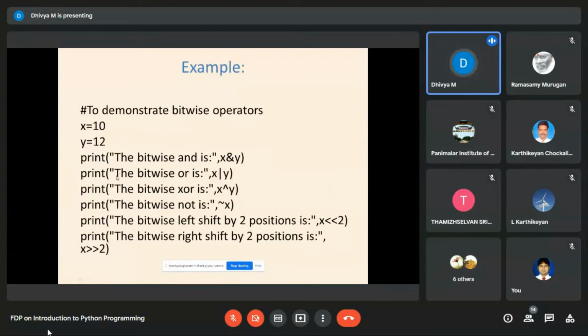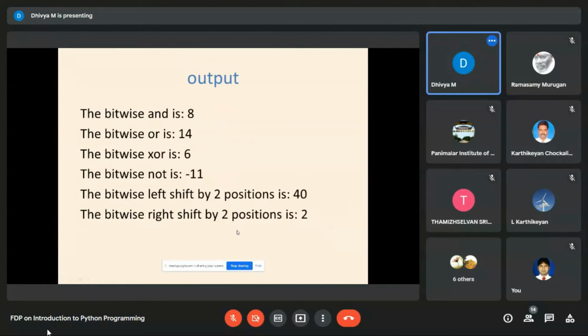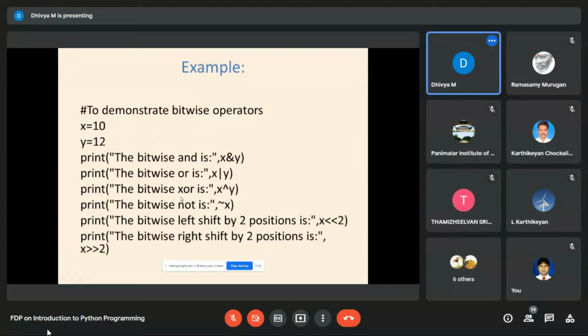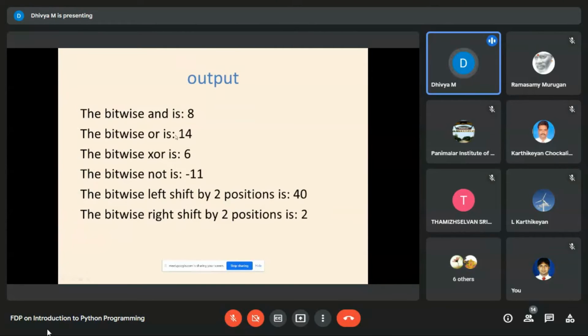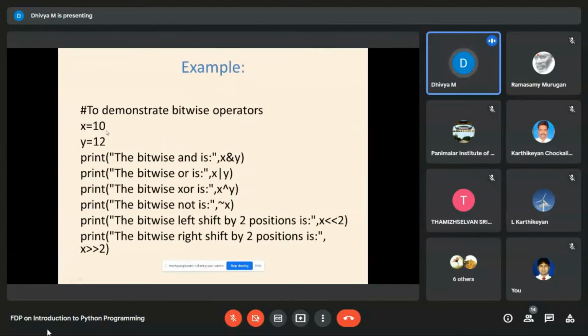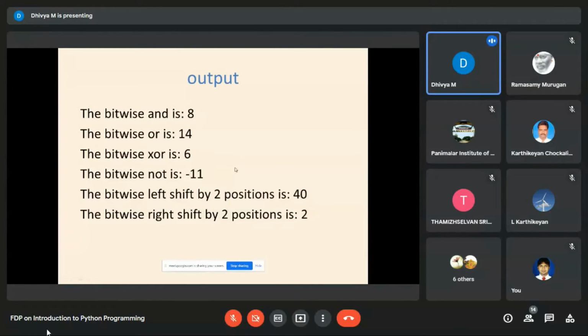I have taken a sample program with x equal to 10 and y equal to 12 and applied every operator, so that the output is shown for your reference. The bitwise AND operation gives the output 8 for the values 10 and 12. The OR operation gives 14, the XOR operation gives 6, and the NOT operation gives minus 11 when applied to x equal to 10. That is minus of 10 plus 1.